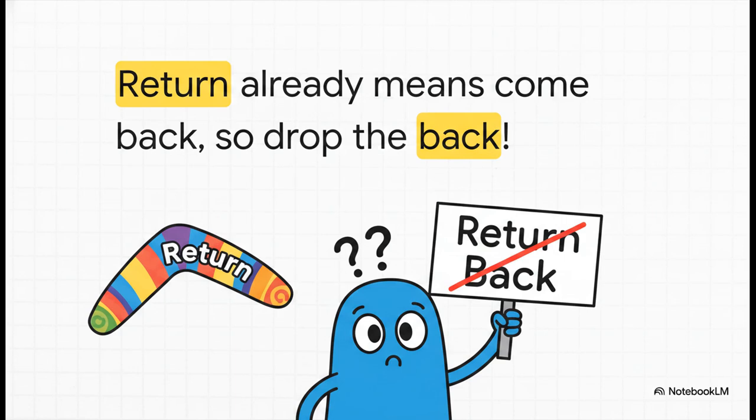Here's a really quick logic check to keep you from sounding redundant. The word return already has the meaning of coming back built right into it. So saying return back is literally like saying I'm going to come back. Yeah, sounds silly, right? Just drop the second one and simply say he will return.